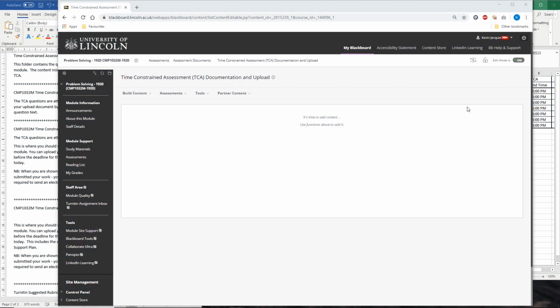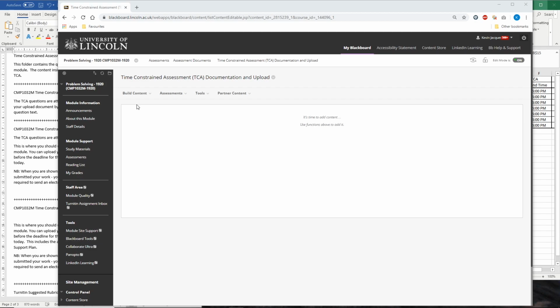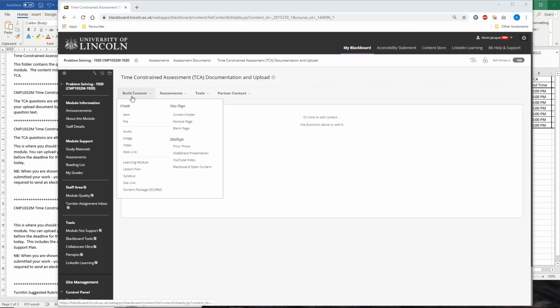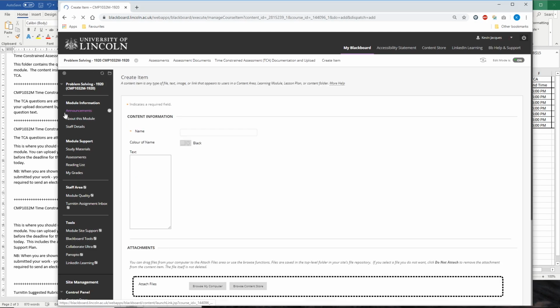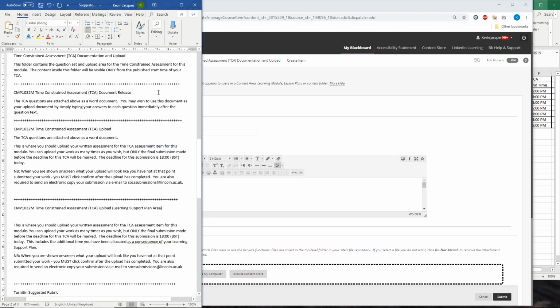So we have an empty folder area that allows us to create items in here. And the first thing we need to do is to build an area for the release of the documentation. And that's just a general, what we call Blackboard item. So you hover over build content and you click item. And again, I've pre-populated some text fields over here that make this useful.